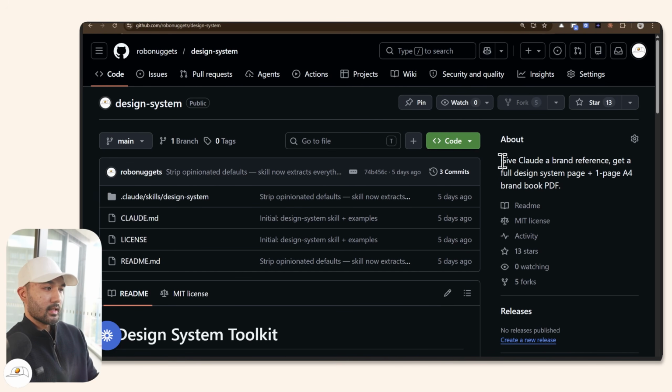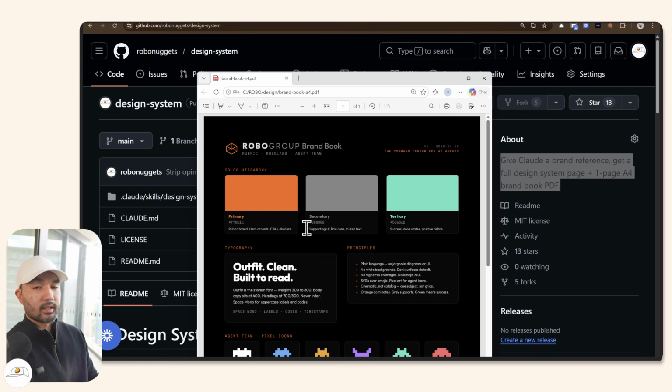And what this basically does is give Claude a brand reference, let's say a website, and you will get a full design system page and a brand book PDF, just like this one that you see.